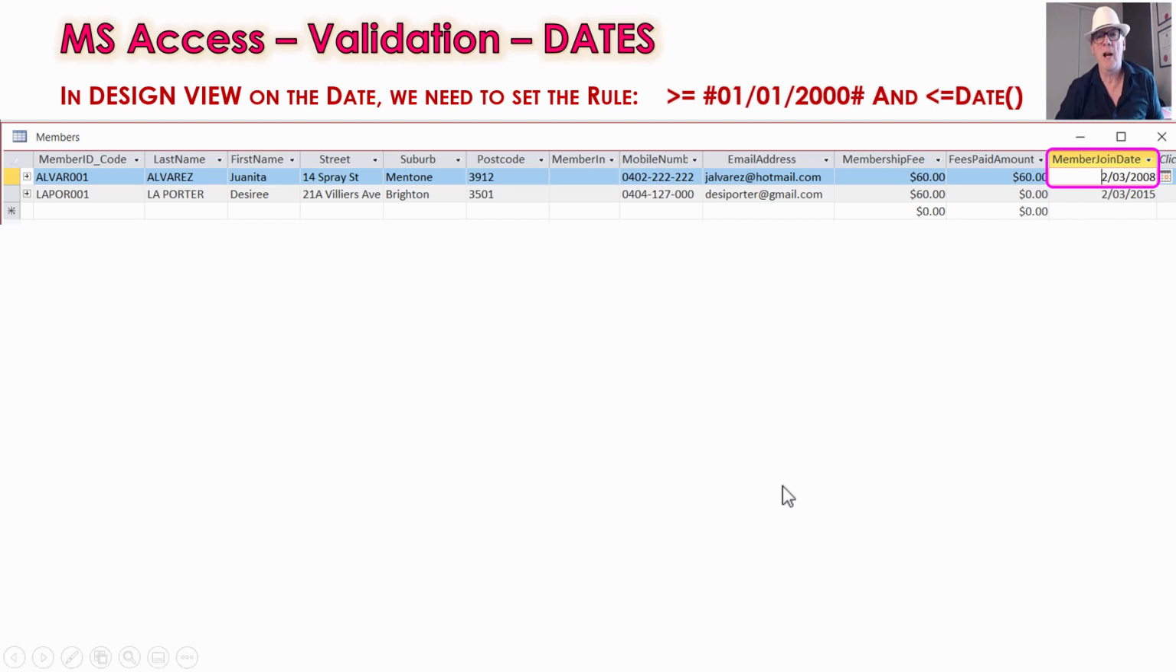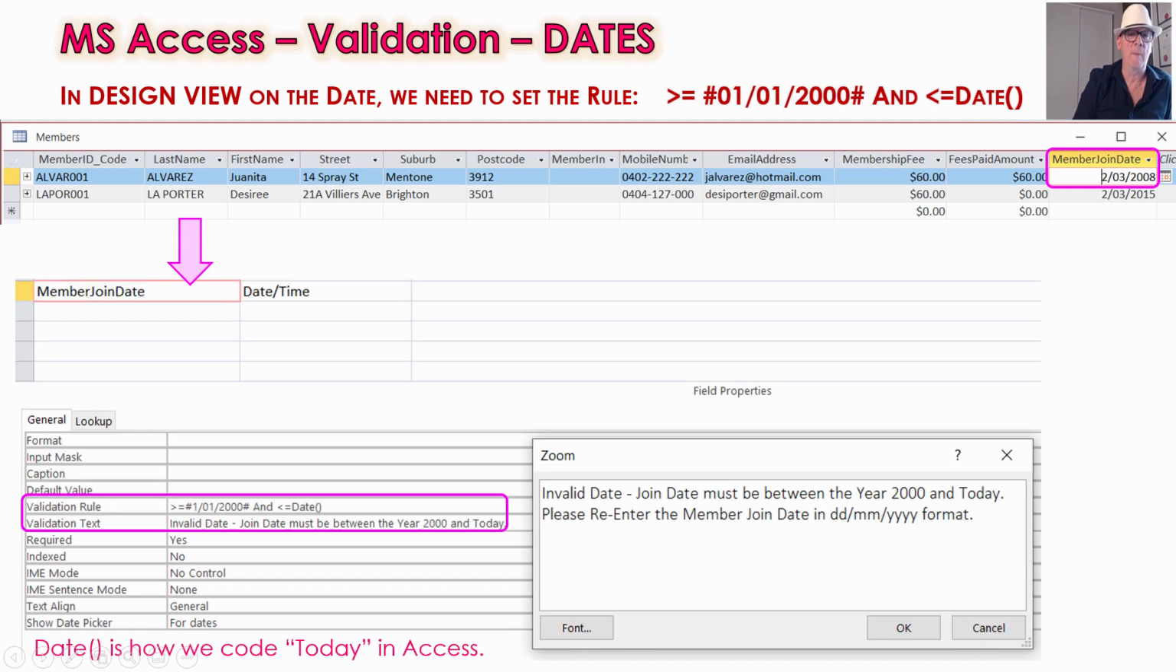So the rule is it has to be greater than or equal to #01/01/2000#. Notice we have to put these signs around each side so that Access doesn't try and do some number division on it with that slash sign. And it has to be less than or equal to, and to get today's date, you just do Date brackets with nothing in the brackets, okay? So that's how we set up the rule. So we just make sure that we go into design view on the members, we are on the member join date, and we put that rule, copy and paste it out of here exactly, into the validation rule.